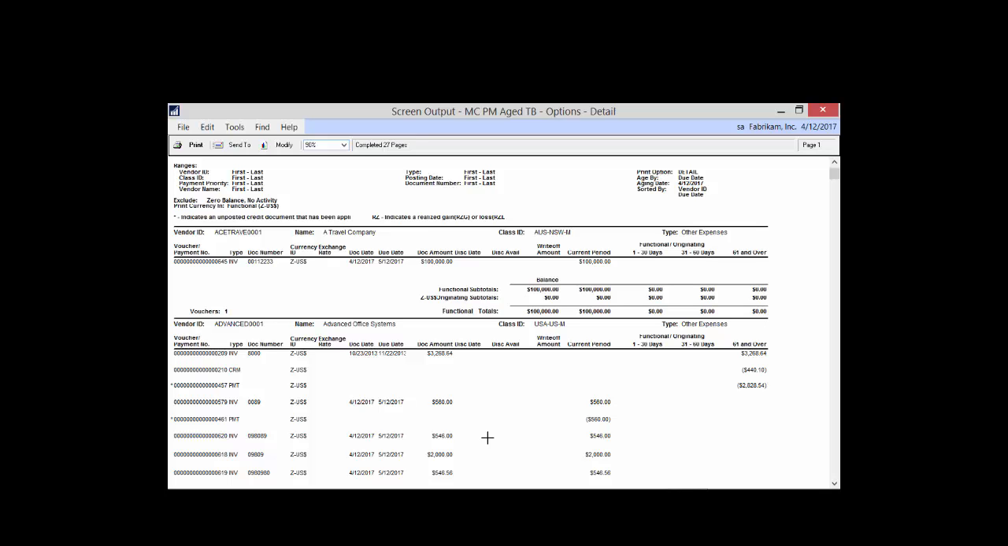But what I want to do is call up my vendor and ask him if I can pay that $100,000 over a 10-month period. So he agrees to do that, and he says, I'll do that for you if you pay me 8% interest compounded annually. So let's do that. Let's set that up. We'll see how that works in GP.